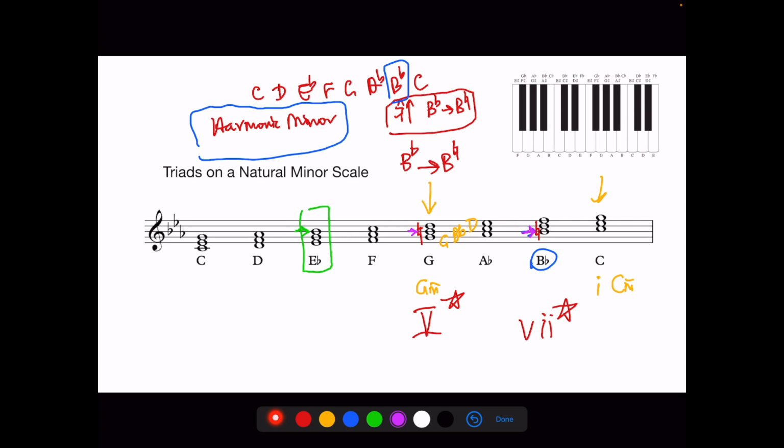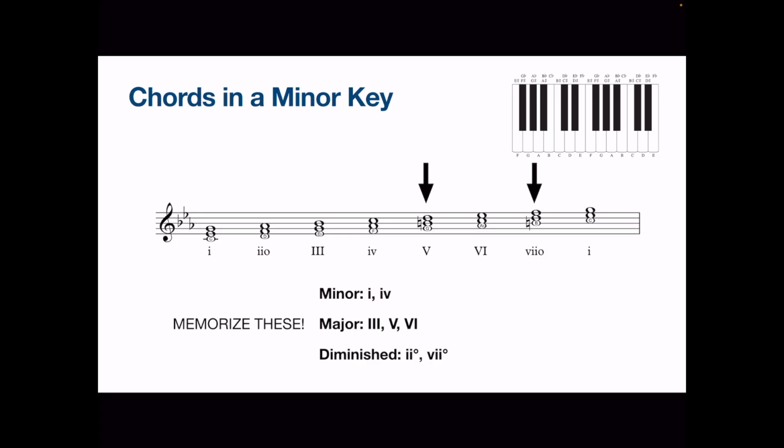And everything else we're not going to touch. Okay, so let's look at the next slide because that will show you the typed out version of what I just explained. So here, once again, I have put these two arrows to show you, hey, the 5th chord and the 7th chord. Please, please, please remember to raise the 7th scale degree.